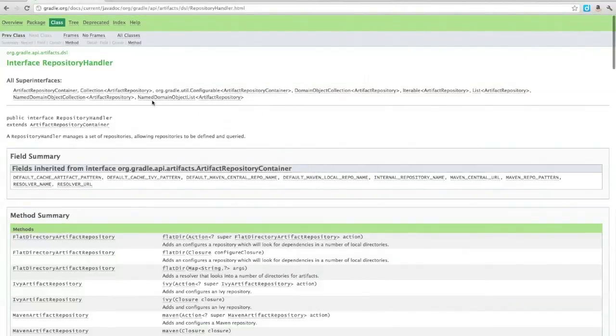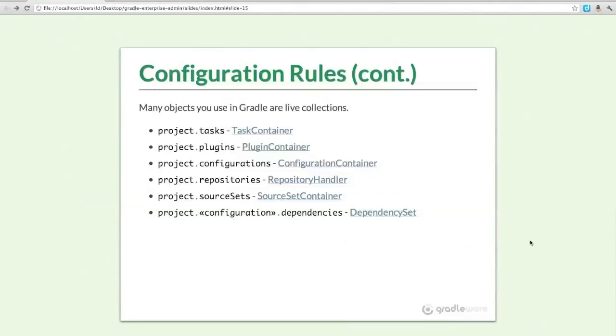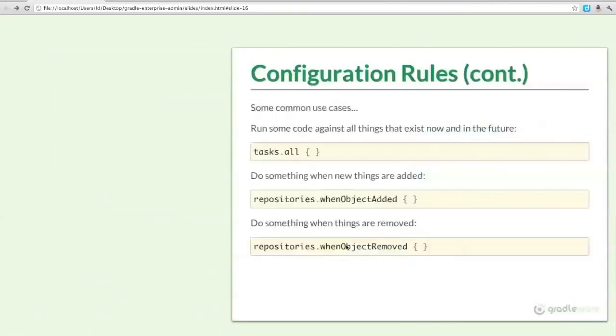We'll see that it ends up inheriting from named domain object list. But most of them are sets. They don't have ordering; task, for example, doesn't have an order. Cool. All right, moving on.